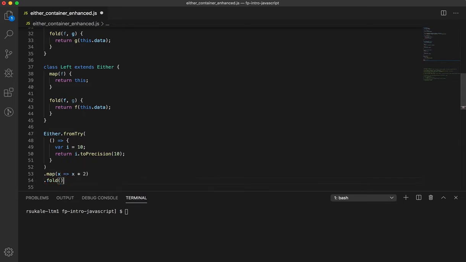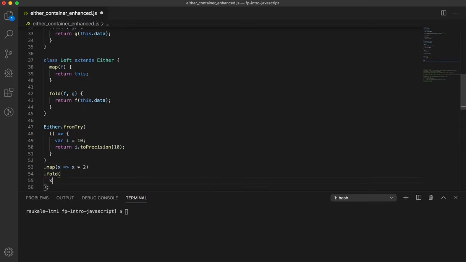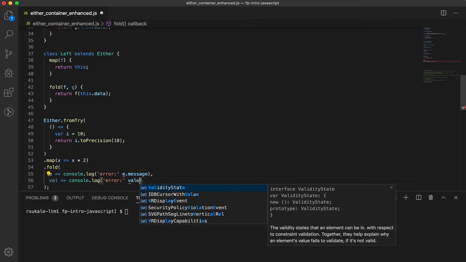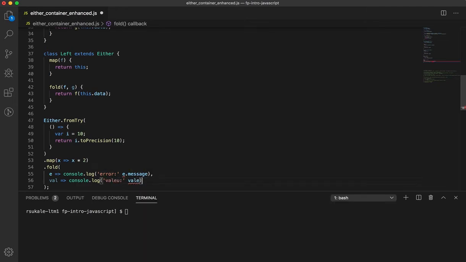Now my fold, as you remember, takes two arguments. The first is if there's an error, we're going to console dot log error e dot message, and if it's a success, it's a value. So we're going to go value here, or I'm going to say success. And I need a plus sign over here, and I need a plus sign over here.